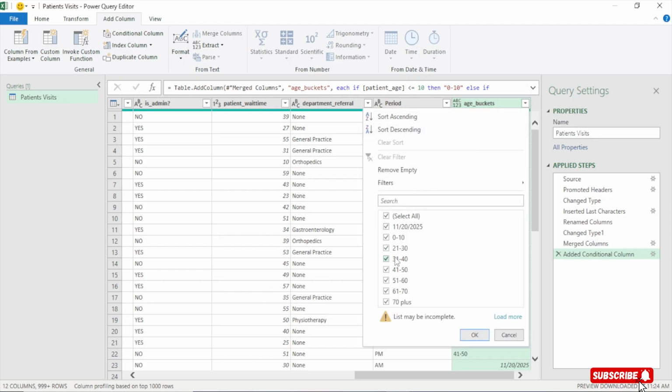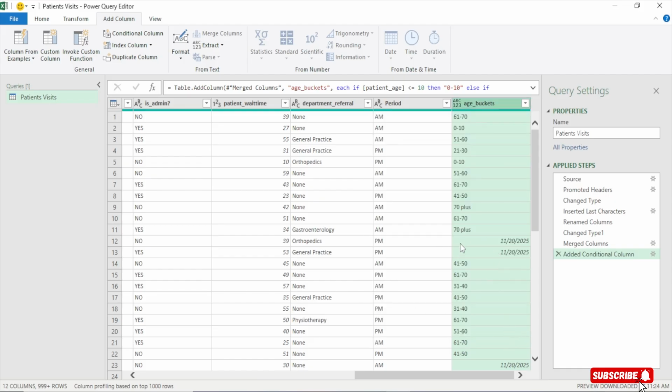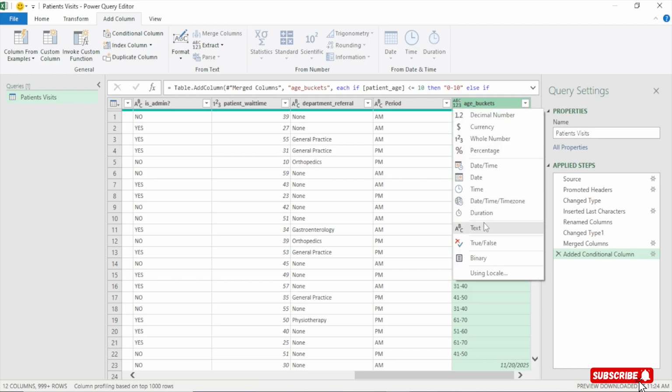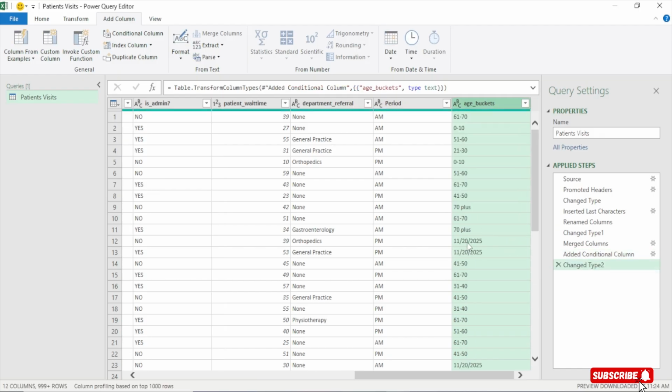So we have 0 to 10, 21 to 30, 31 to 40, blah, blah, blah. But then when you check here, it seems we are having some error here, right? So what is happening? Now, first of all, let's change the data type to text. Perfect. You have text here, but this is showing a date, right? So now, how can we rectify that?